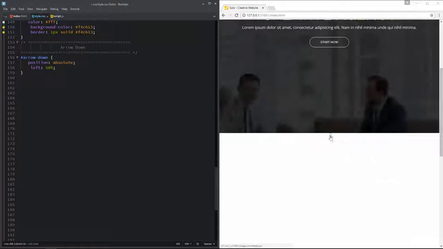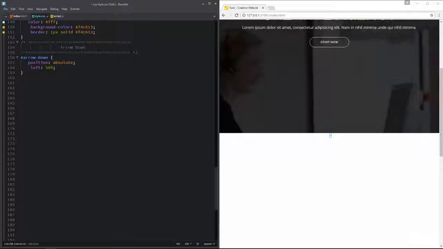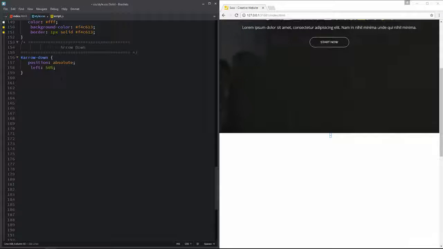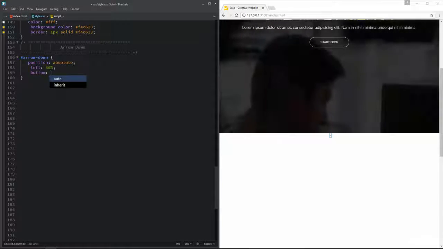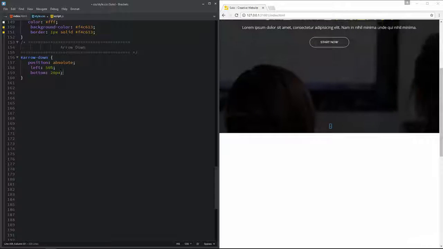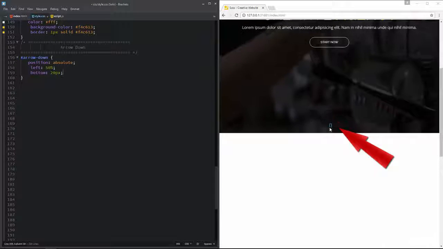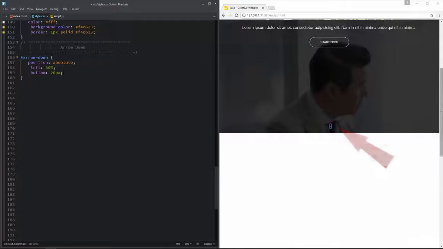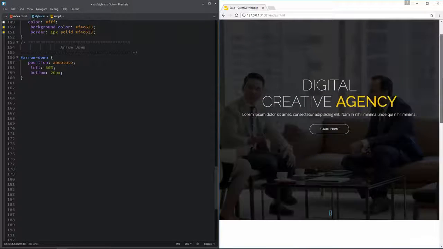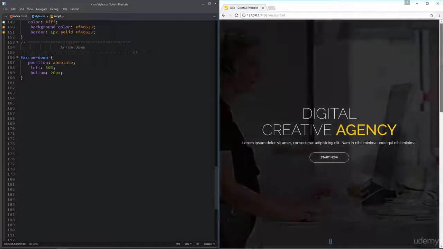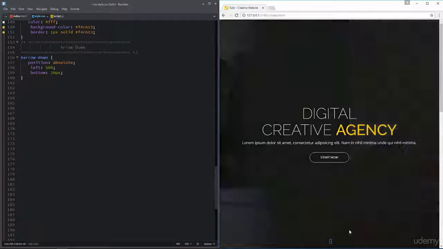Next, I want this to be a little bit up, and for that I am going to set the bottom dimension, and it should be a little bit up with 20 pixels. And now you can see that it is exactly in the center of home section, and it is exactly at the bottom of home section. Nice.